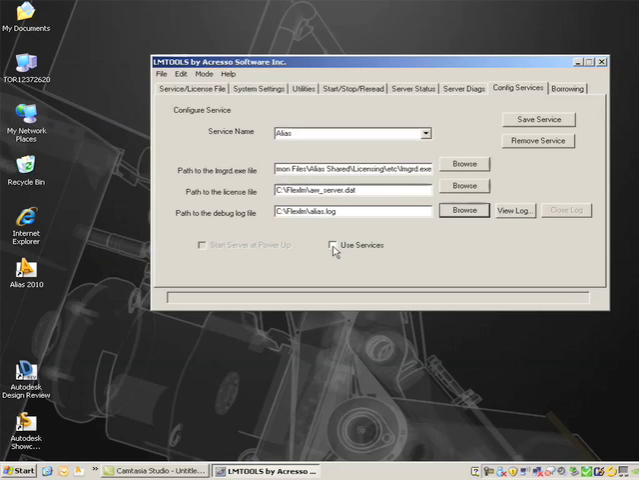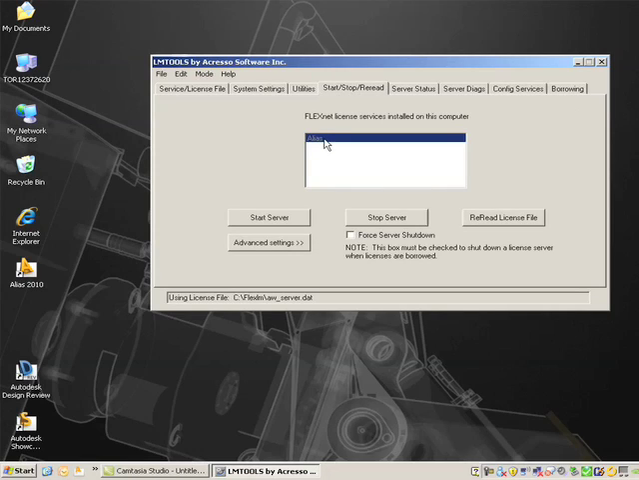Next, we want to make sure that we have used services and start server power up. So we're pretty much done here. We'll save the service. Would you like to save? Yes. So next step will be to start the server. So we go to the middle tab, start, stop. We have our service here, which is called Alias. We want to start the server. And it tells us down here that it was successful.